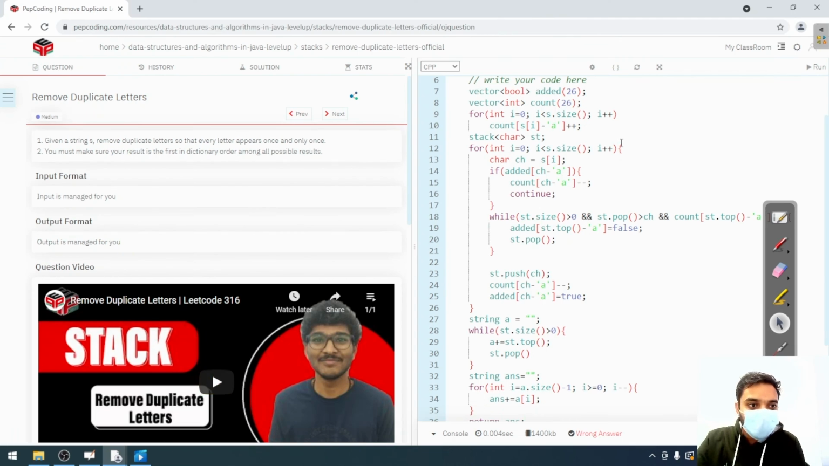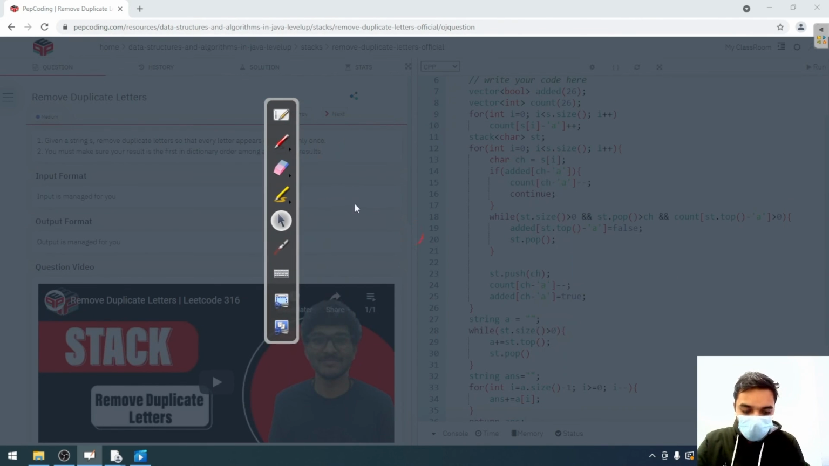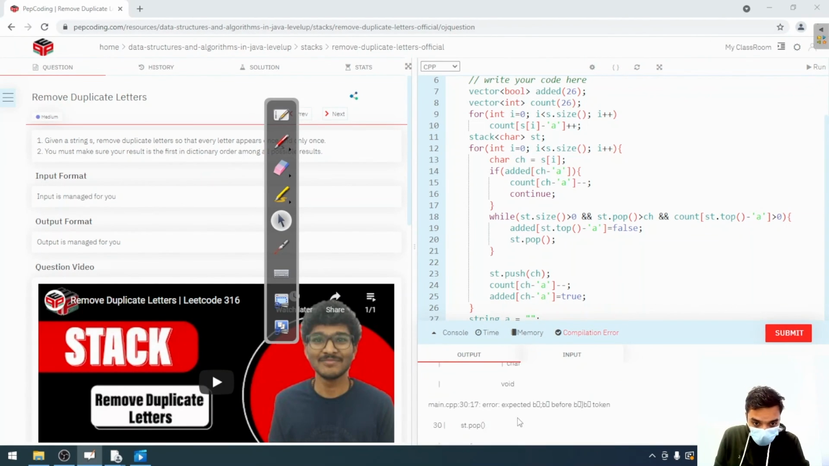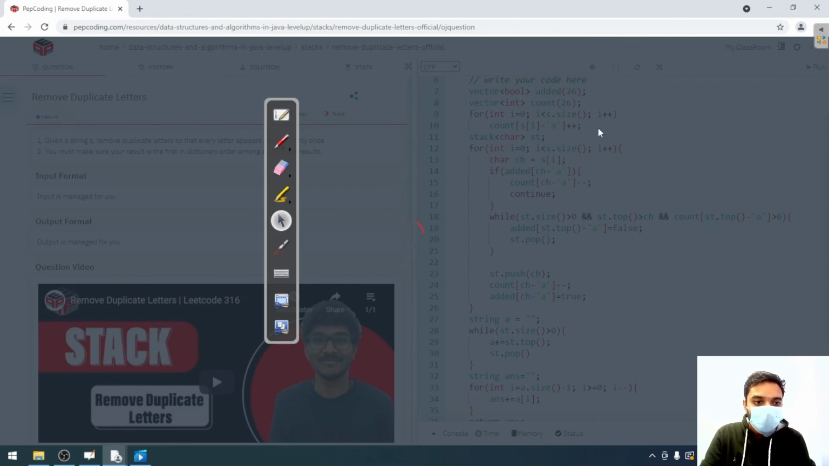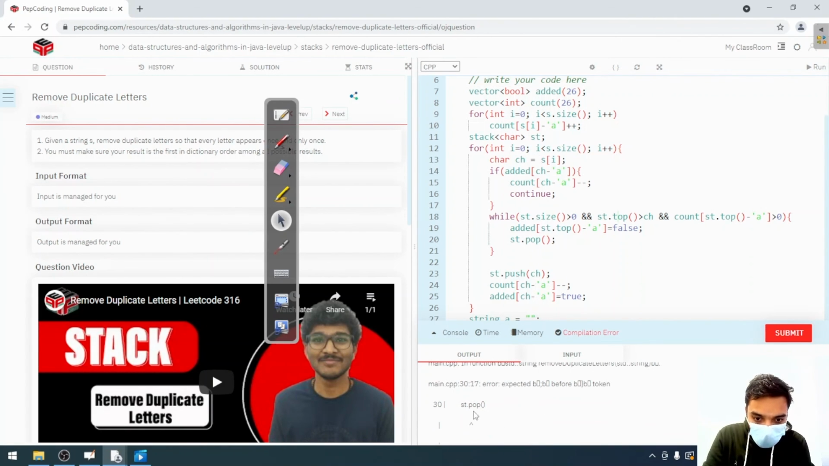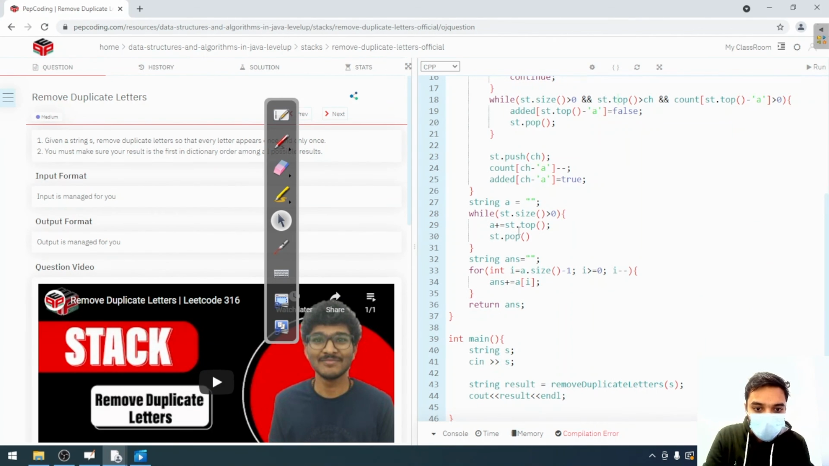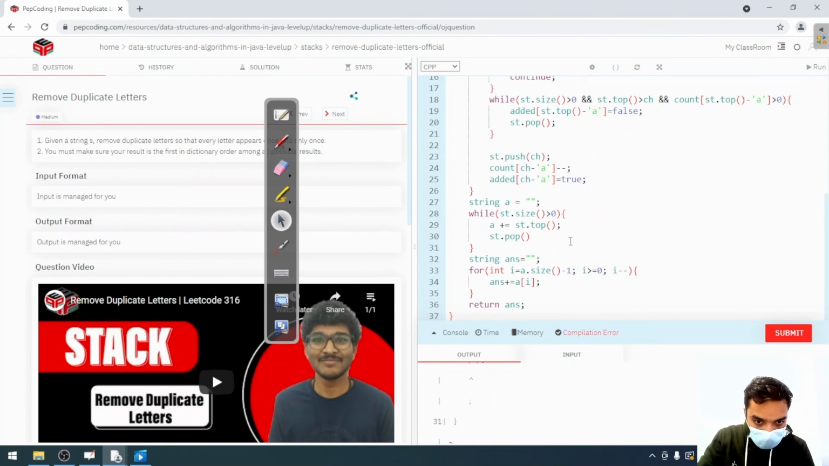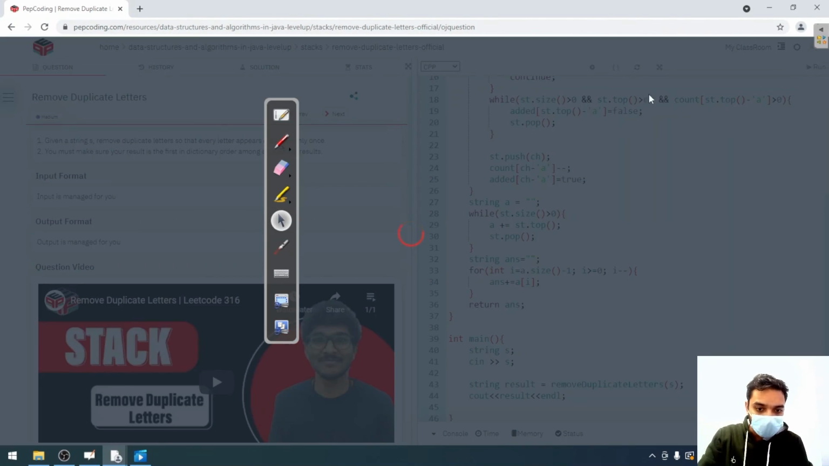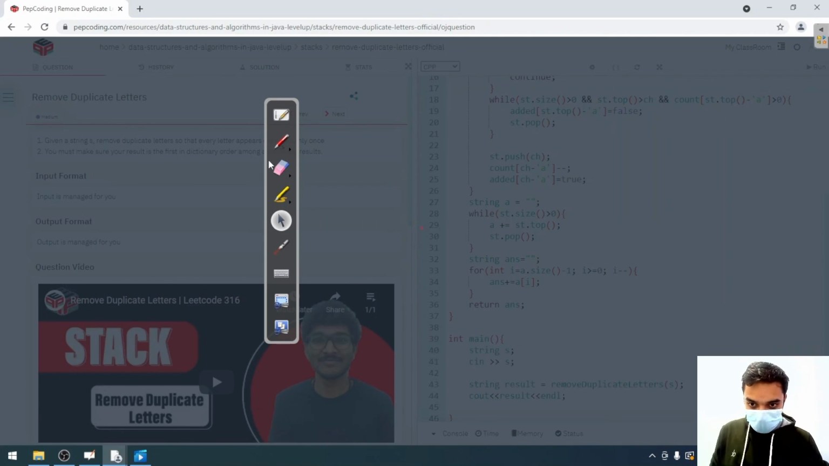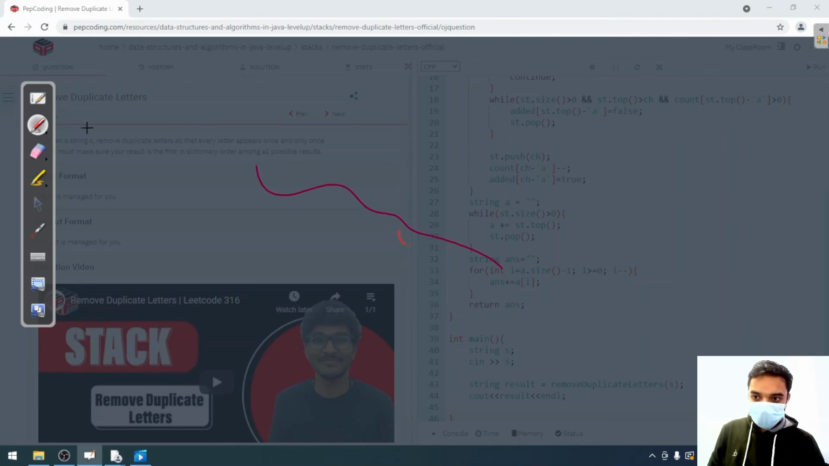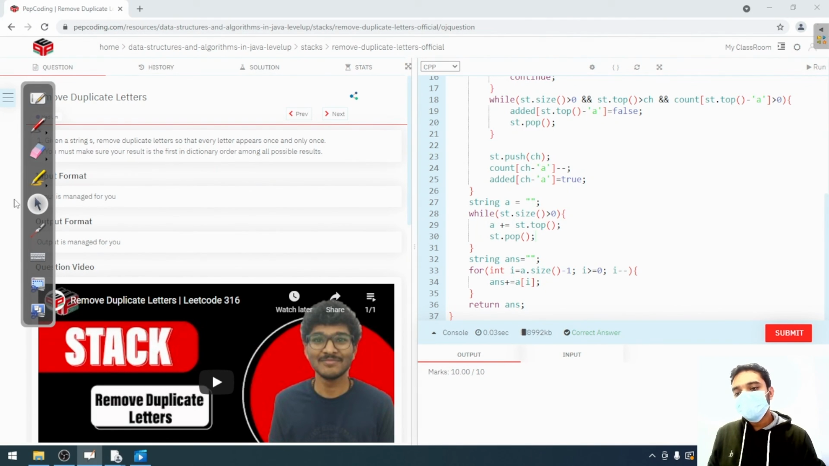Let's try to run this and see if our code is working. It's throwing some error at the 18th line. It's not pop, it's top. Then at the 30th line, st.pop, and my A plus equal to st top, whatever the top was. Now it's fine, I hope. Let's run this again. Yeah, it's accepted. Let's submit this and see if all the test cases pass. Yes, we got full marks and passed all the test cases.